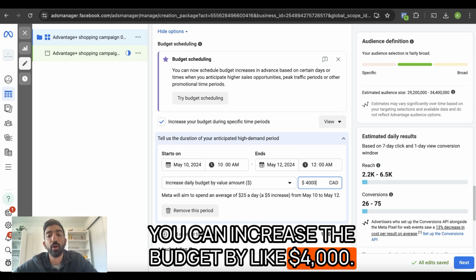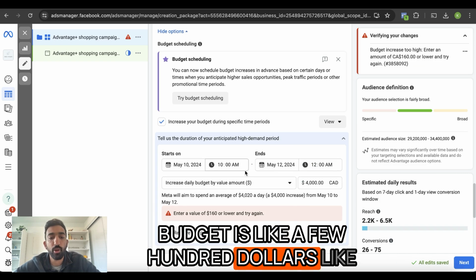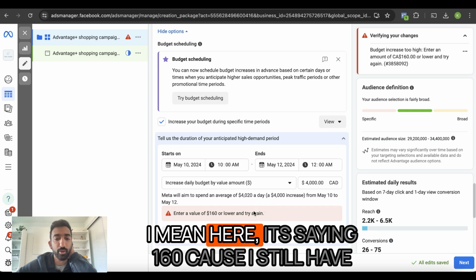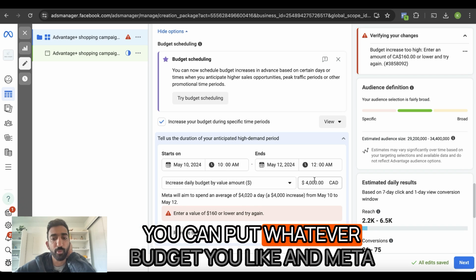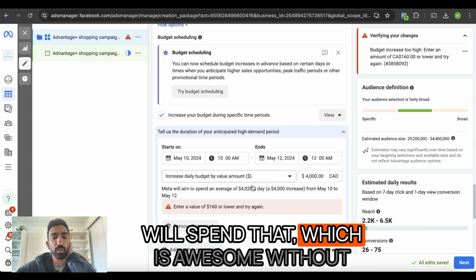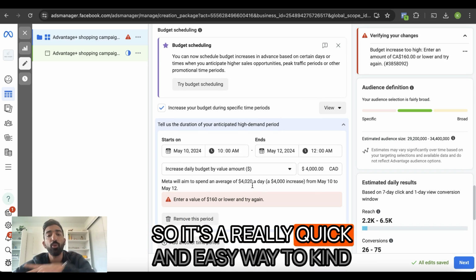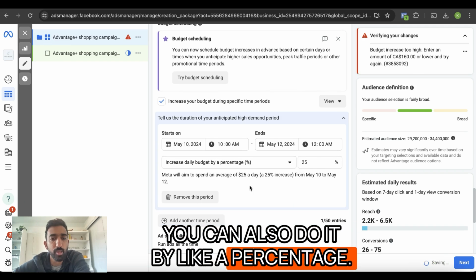And even if your campaign budget is like a few $100, like $100 or $200, it'll still spend the entire amount. I mean, here it's saying 160 because I still have the cap set up since it's the demo account, but you can put whatever budget you like and Meta will spend that, which is awesome, without resetting the learning phase, which is key. So it's a really quick and easy way to kind of scale the account at an important time. You can also do it by a percentage.